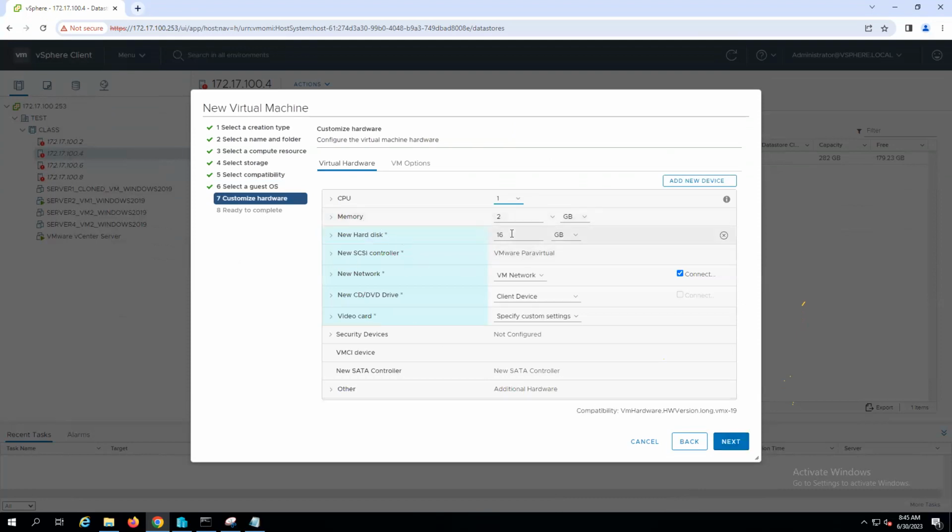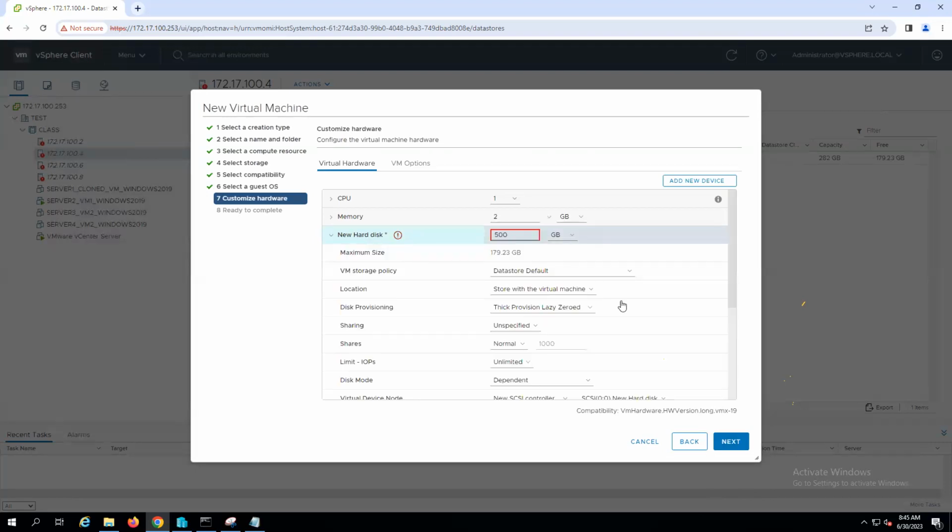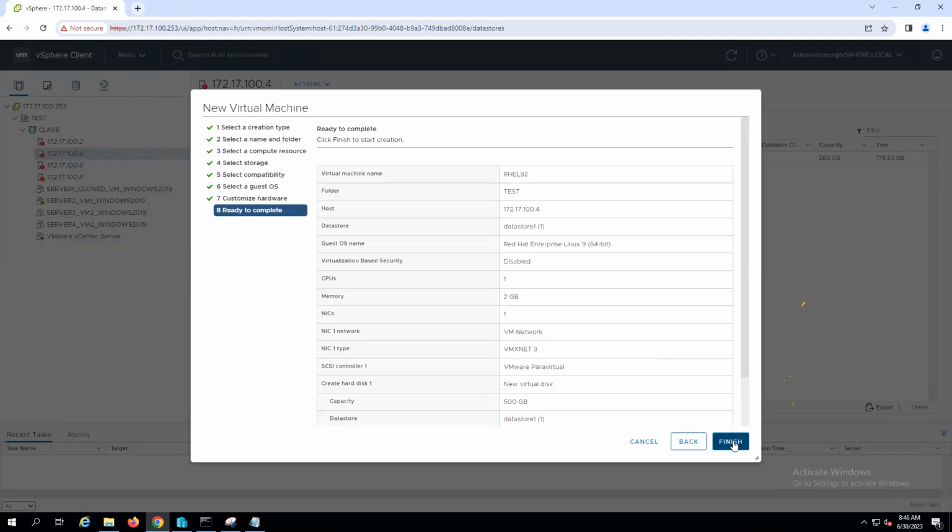Now you see, this is taken 16 GB, but I want to give 500 GB. What is it telling? If you click here, see, the disk capacity specified is greater than the amount of available disk. You scroll down, disk provisioning is there. Instead of thick, select thin provision. Click next. See, it is allowing now.